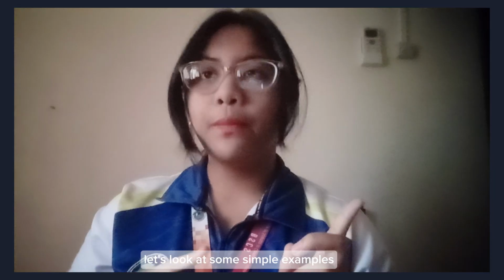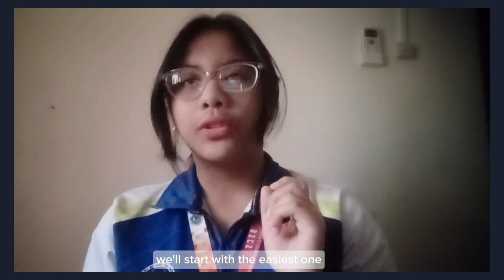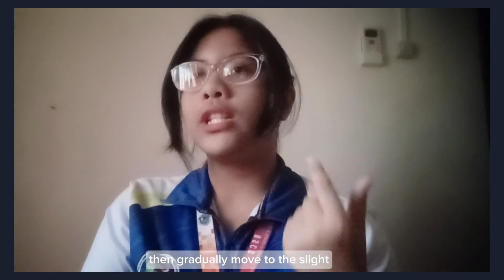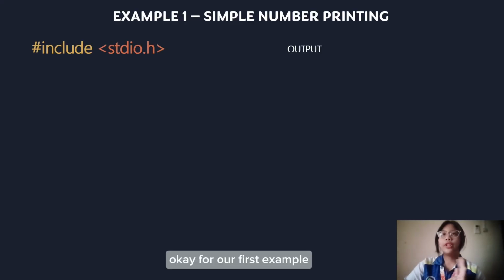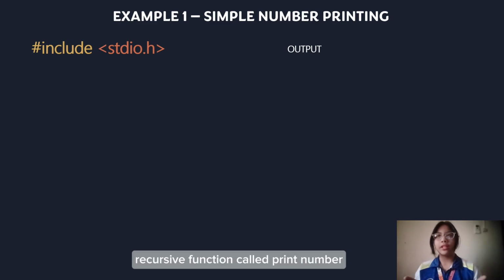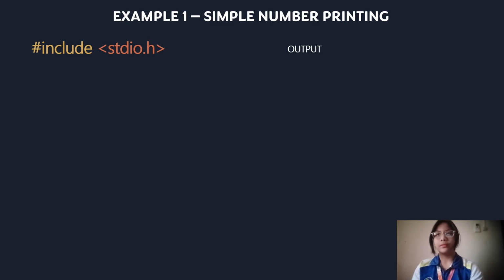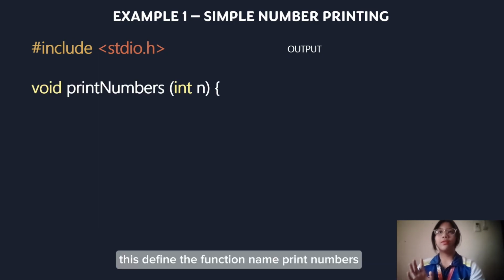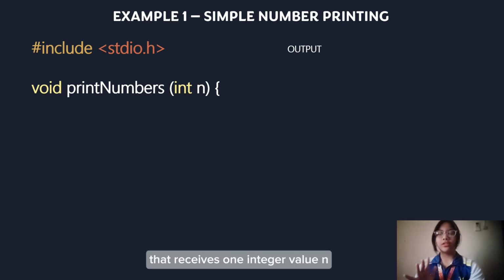To understand it clearly, let's look at some simple examples. We'll start with the easiest one, then gradually move to slightly more advanced examples. Okay, for our first example, we have a very simple recursive function called printNumbers. This defines the function named printNumbers that receives one integer value n.